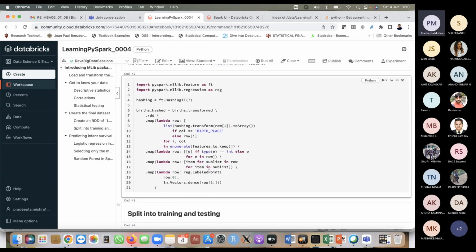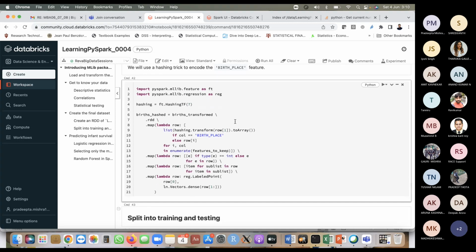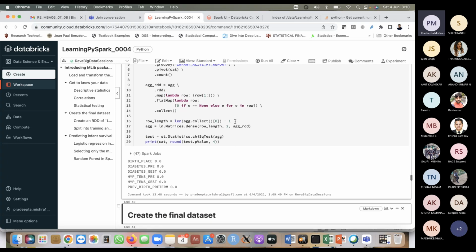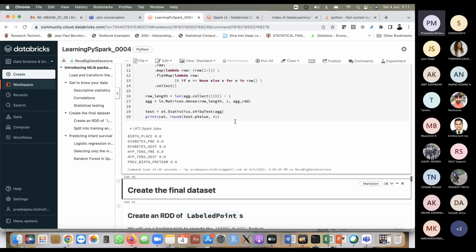Similarly, the next step is about creating the final dataset. Is it clear till now? If you have any questions, I'll explain it. Pivot. Sorry. Pivot. It's clear, right? Okay.